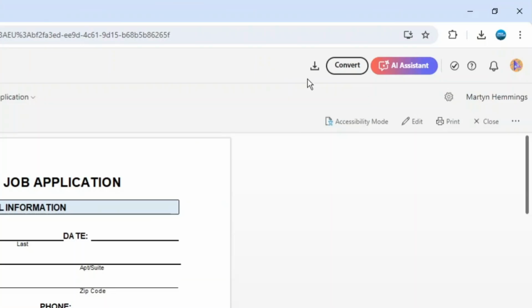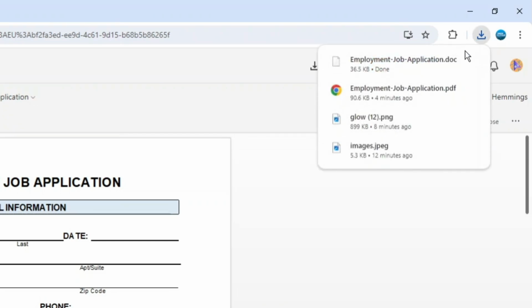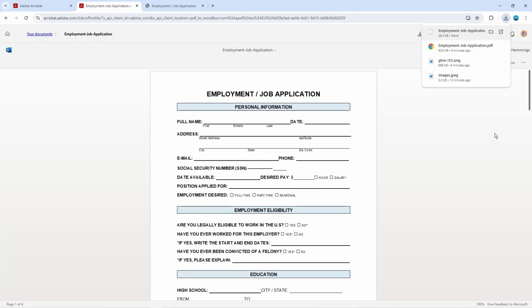To go ahead and download this, just come up to the top and you're going to see the download button here. So we can go ahead and download this onto our PC, just like so. As you can see, this has now been saved. So this is the original here, .pdf, and you can see the new .doc file up here. So that is how to convert PDF to Word.